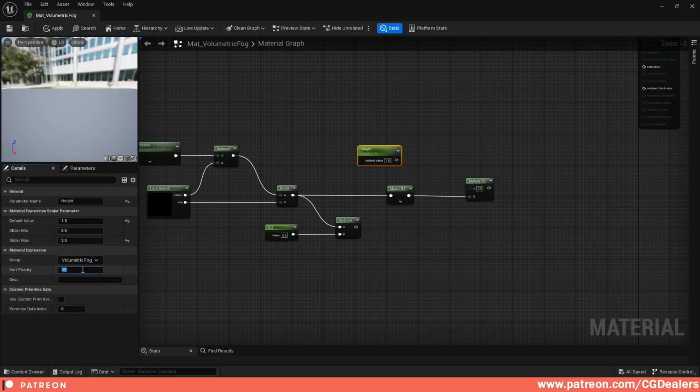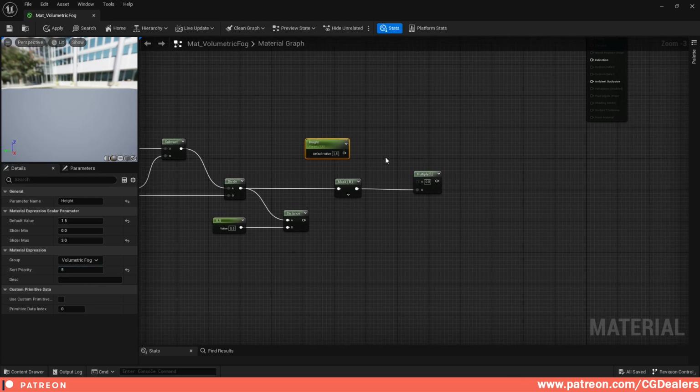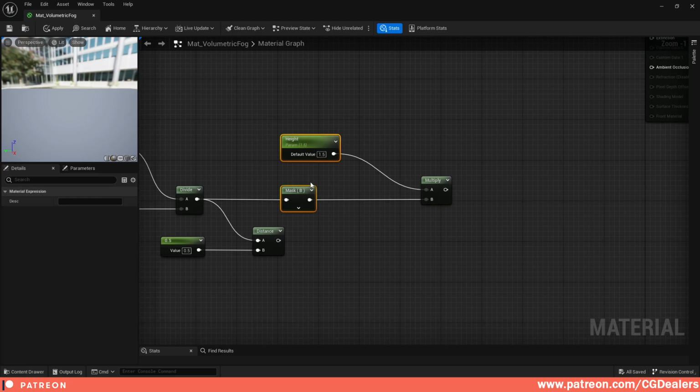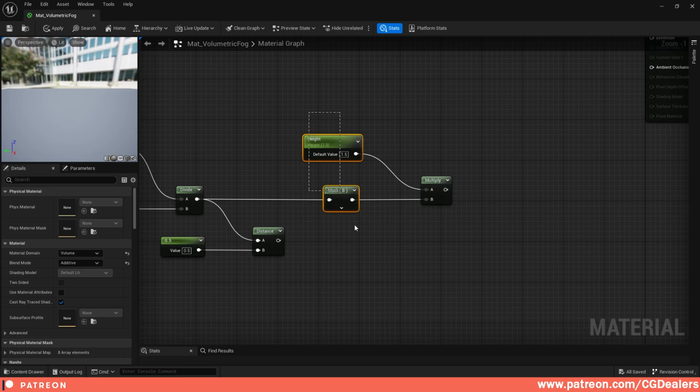Volumetric fog, and the priority will be 5 for this one. This will control the fog height, all right? And I'm going to connect it to my multiply over here to A. I'm going to shift A over here. I'm going to select those two, shift A, in order for me to align them.